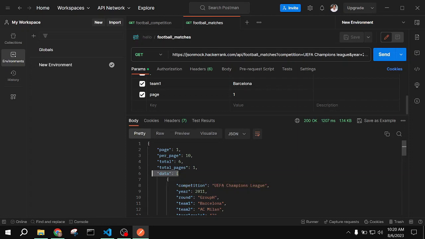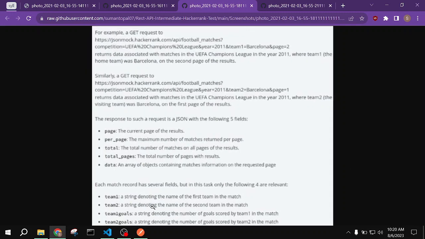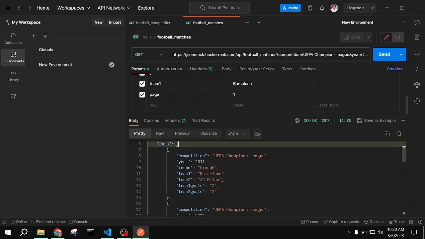Each match record has several fields. What are those fields? In this tab, you can see there are several fields: competition, year, round, team 1, team 2, team 1 goals, team 2 goals. But we are only interested in these things. The others are not to be used. These are team 1, which was Barcelona, the goals by team 1, that is goals by Barcelona, and team 2 goals, that is goals by AC Milan, which are also 2.